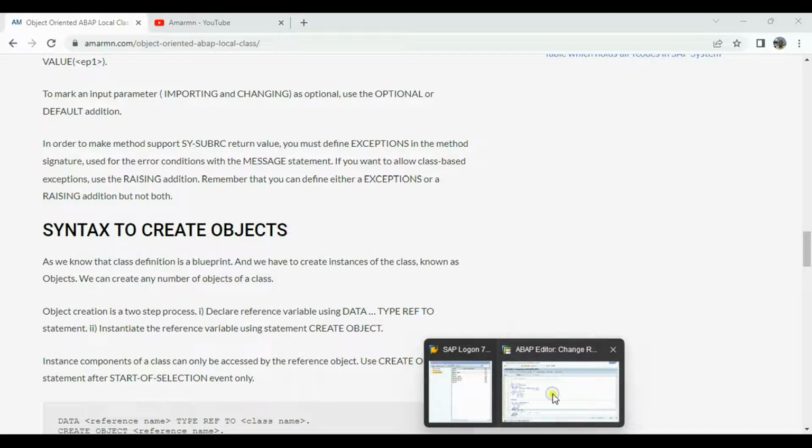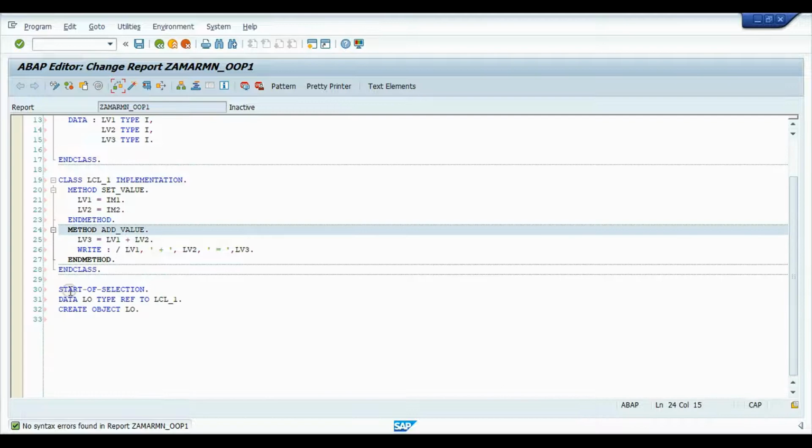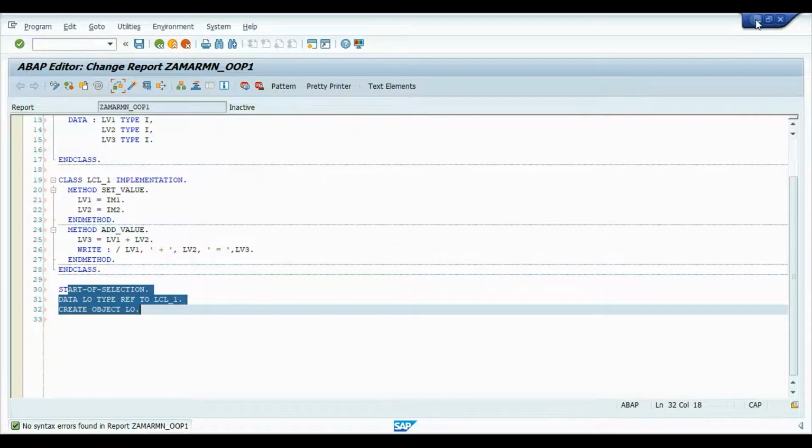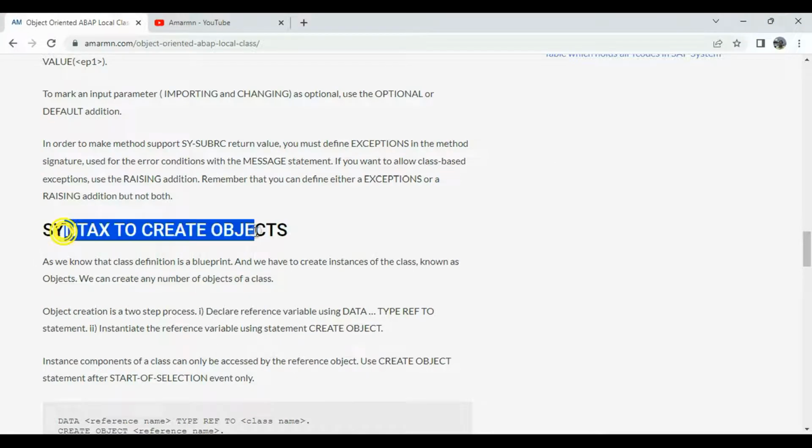Now, here I have already used the object. So let us try to understand this. How do you create an object? What is the syntax to create objects? Basically, objects are instances of the class, right? So they get a unique memory allocation. Whenever you create an object that is based on a class definition, you will get a unique memory allocation.